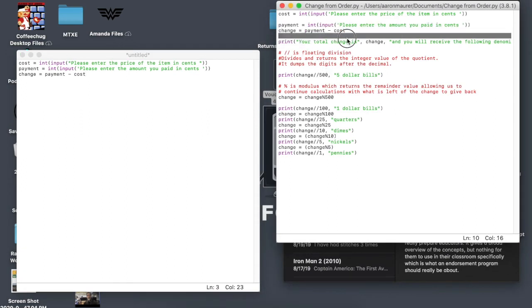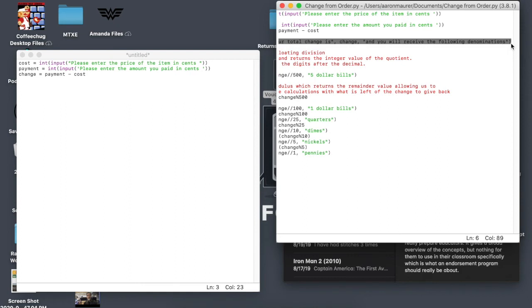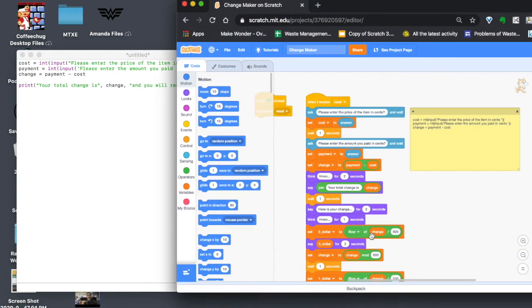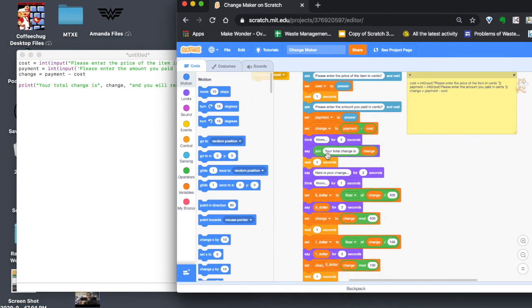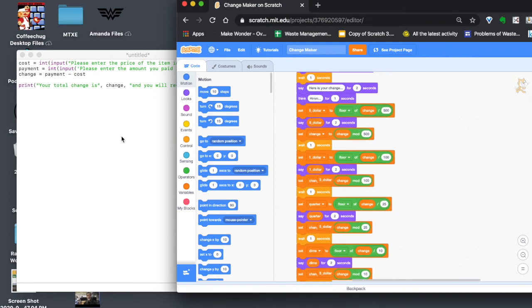All right, and then we're going to print what this is. Okay, so I've got this line here that is going to tell us that our change is going to be whatever our change variable is. And then it's also going to calculate that. So we've got our print, which is equal to our say command. "Your total change is," I got the change variable, and "you're going to receive the following denominations." So that is where this block is right here. That's what this block is. Okay, and then we've got our calculations, all this down below.